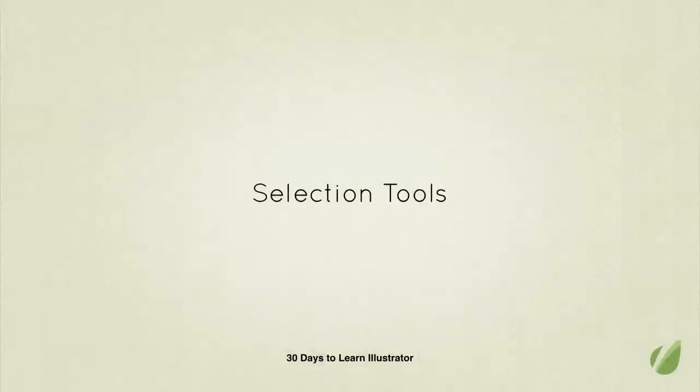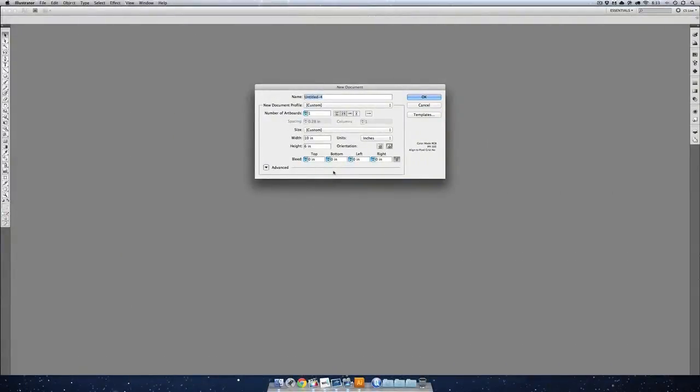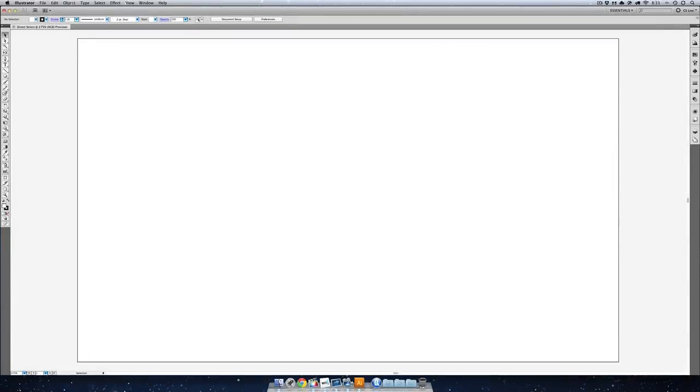I know I'm still excited about the pen tool too, but we have to move on. Let's create a new document, and we're going to call this Direct Select. Direct Select is like the badass version of regular select, and I'll show you in a second.